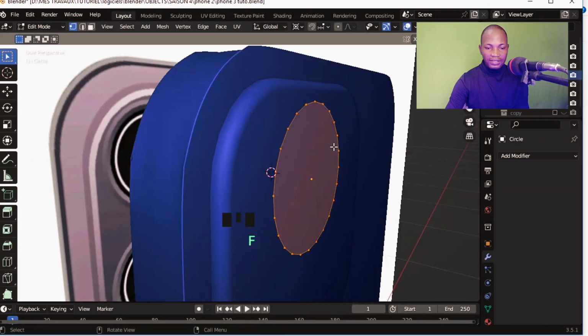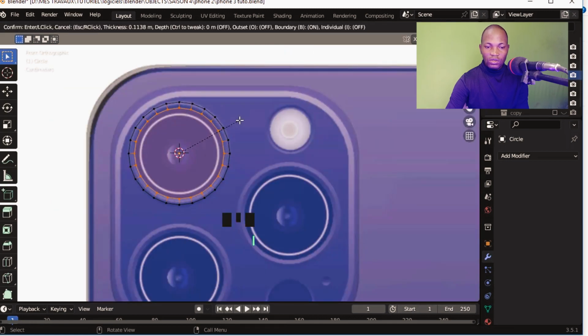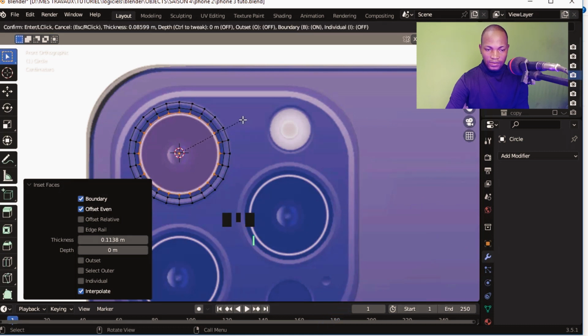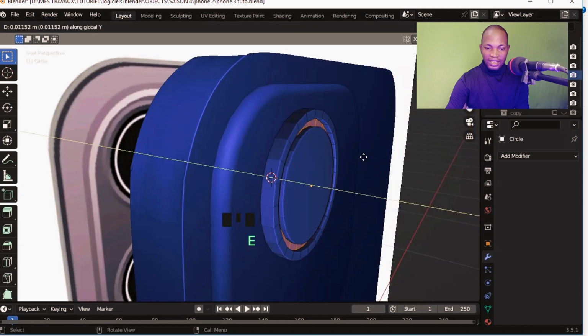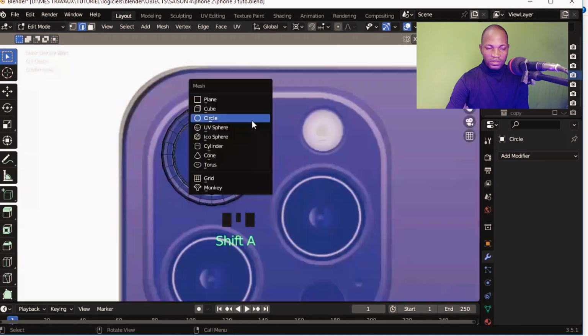Alright, now let's add a circle and let's fill it and extrude it on the y-axis. Let's also inset the face. Now let's select this face and extrude it on the y-axis, and now let's bevel it, and also this one.